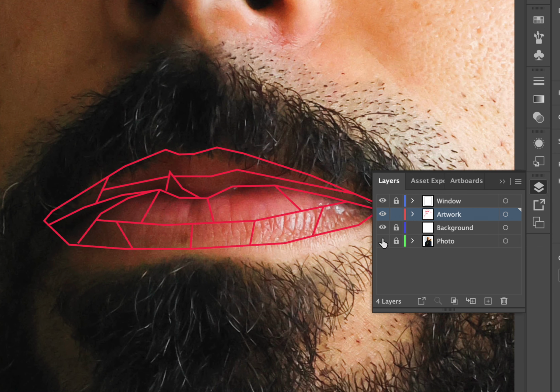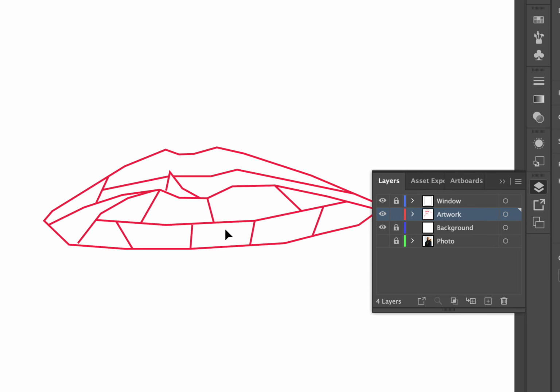I'm going to hide the photo. You can see how this bottom lip, if you take this part off, looks like a three-dimensional kind of crystal of a bottom lip.